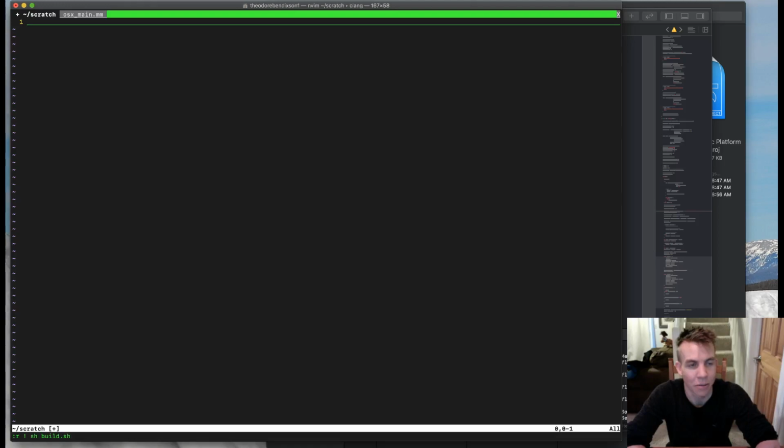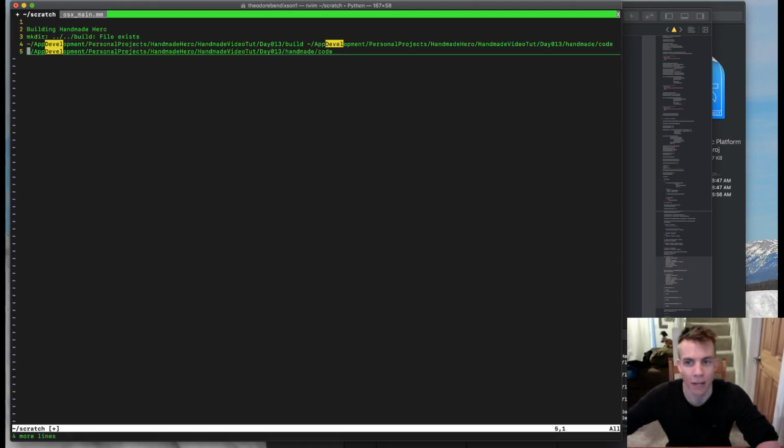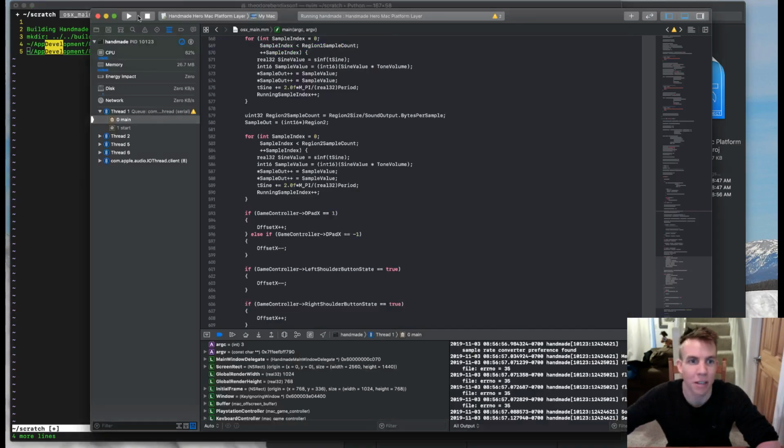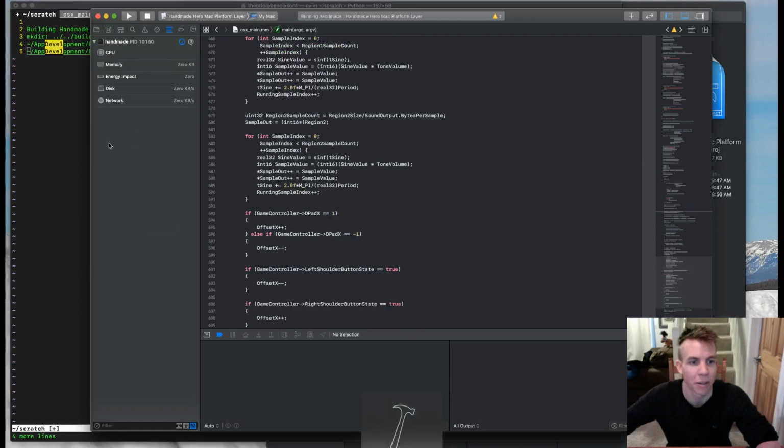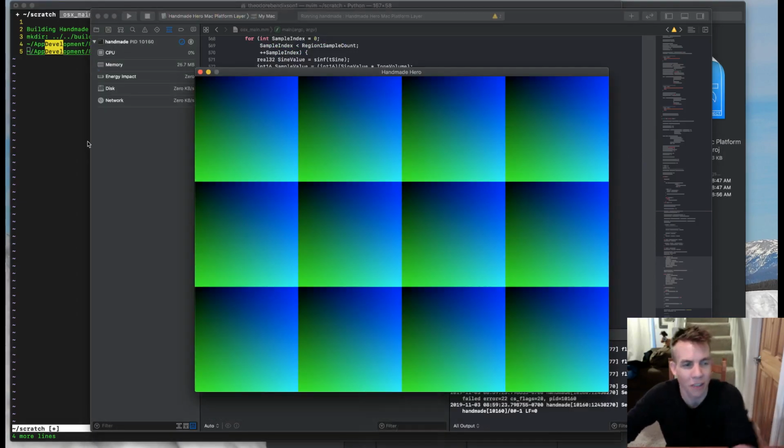Just run our build script. All right, and I'm going to stay inside the debugger just in case we trigger another exception. Okay, so you hear that. This is actually really fun. I don't want to spend too much time with this, but it's pretty cool.